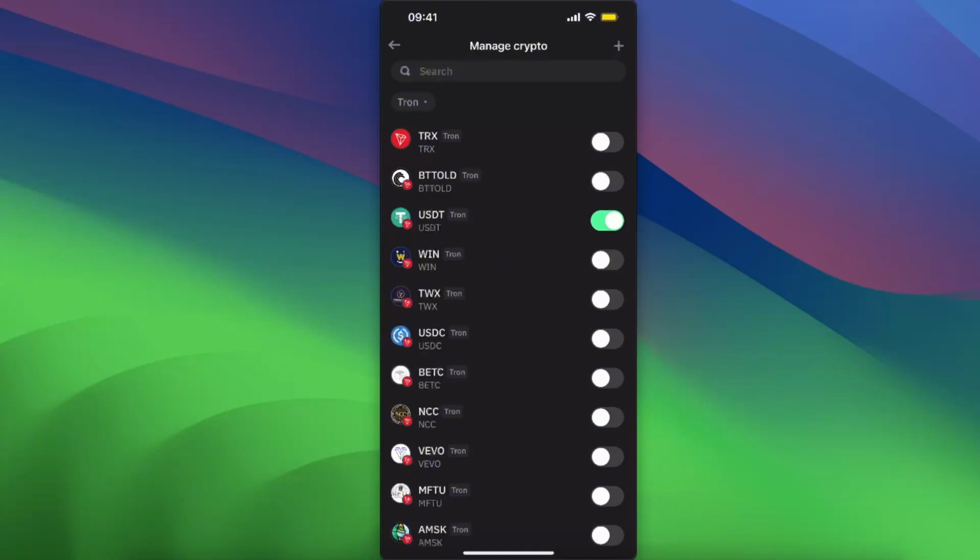If you chose USDT, you also need to toggle on Tron, TRX, because for every transaction, you will need to pay a small fee, and it will be in Tron, so in TRX.